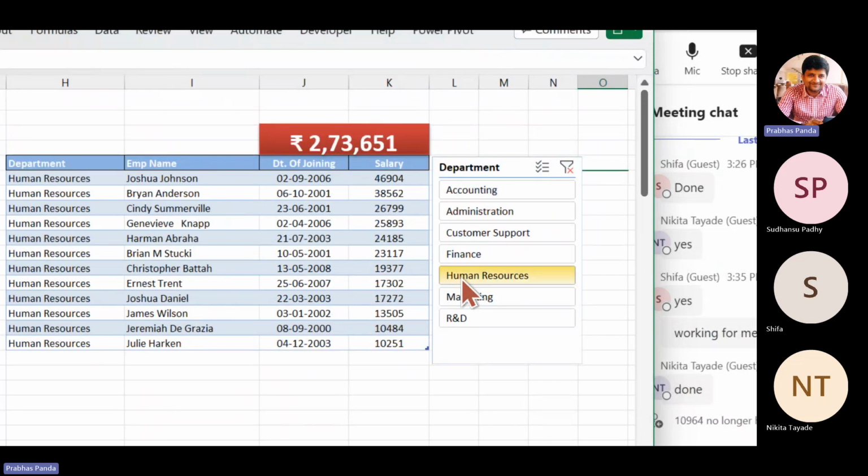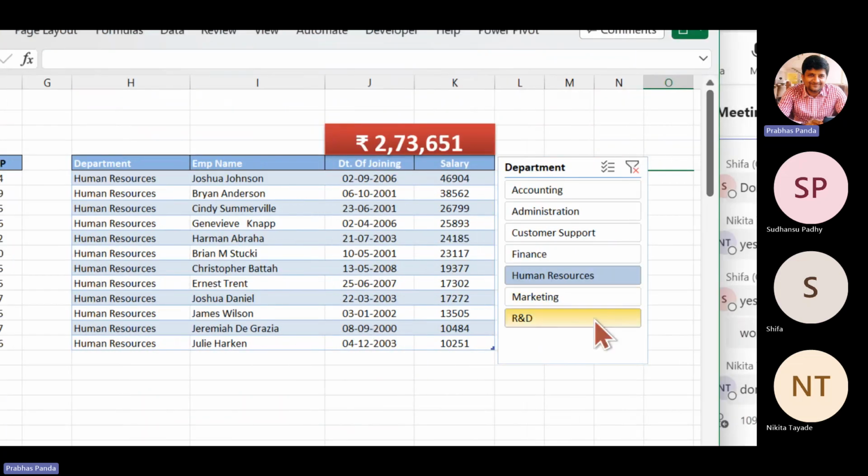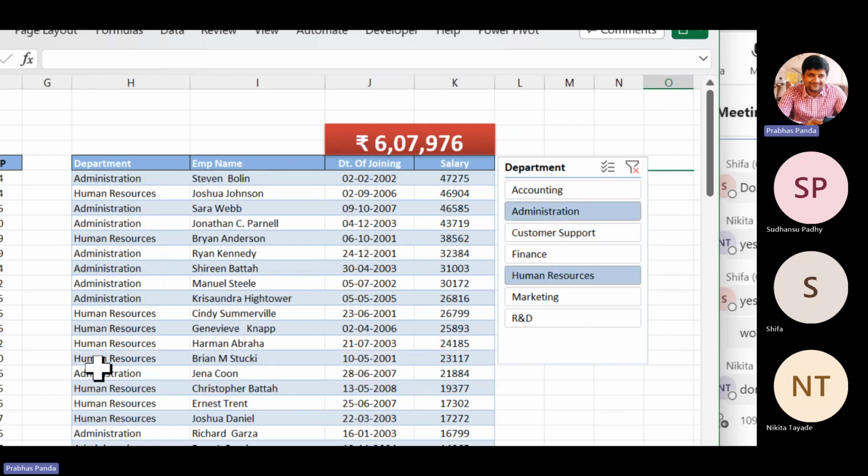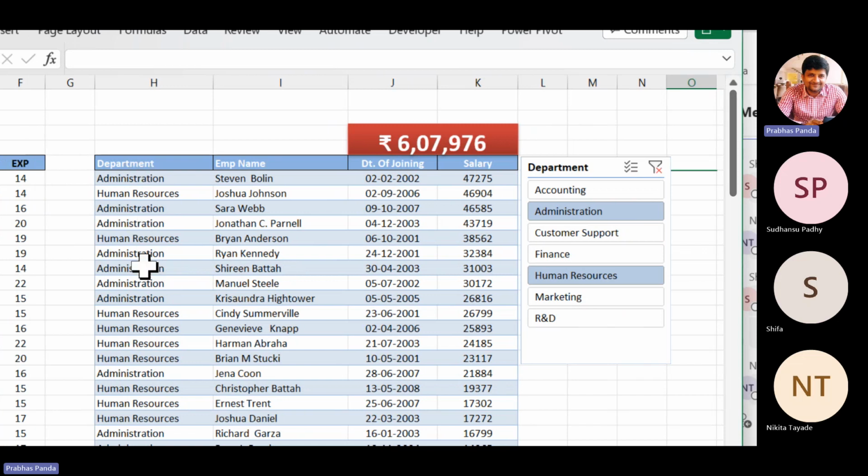to the audience. Now, at any point of time, if I want to showcase multiple department data, somebody asked me, Pravas, I want to see admin and HR both. So select one, then holding the Control button, select the others. Now both the department data will be visible.